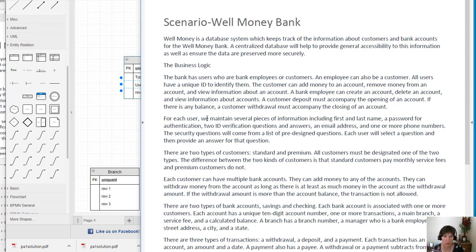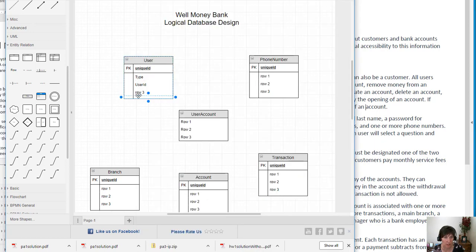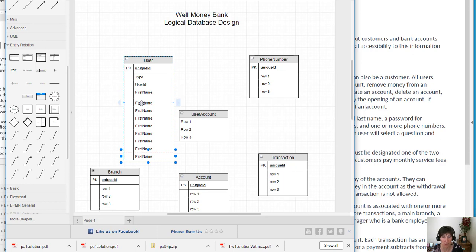If I go down here, each user, we maintain several pieces of information, and here's where we get these descriptive pieces of information that will become attributes. First name, last name, password. So now notice how I'm running out of space. The table by default gives me 3. Now you can have as many as you want. The way to get more is if you highlight one, you can just do Control D and it will duplicate and create another one. So I'll do that a few times. I don't know exactly how many I need, but that'll get me started.